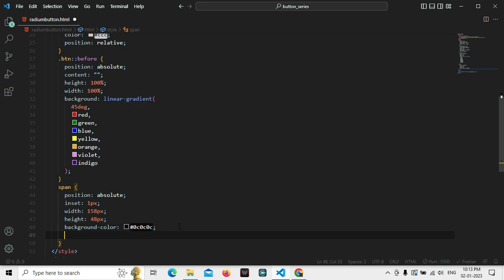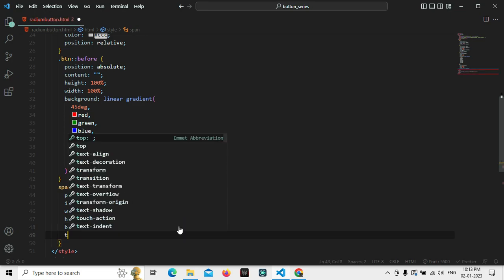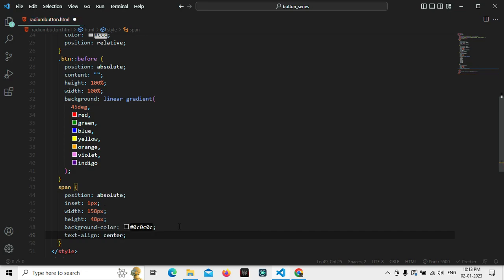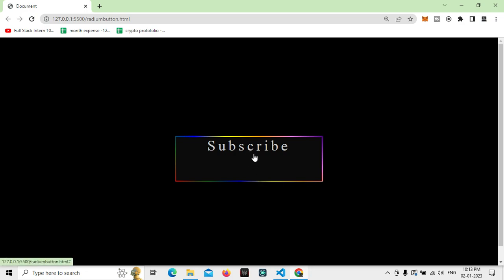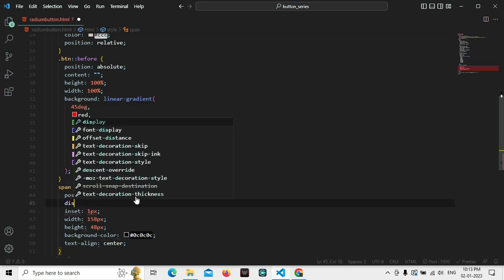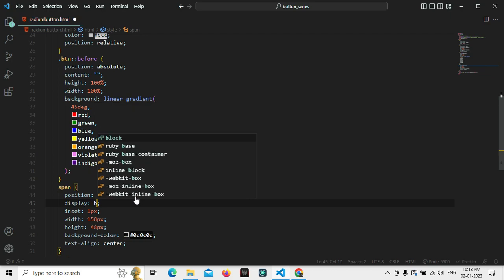Now we are going to center this text. Let's try to center the text by using text-align center. Let's see whether it's working or not. Okay, it's centering horizontally. Now we will use display block. See what happened.